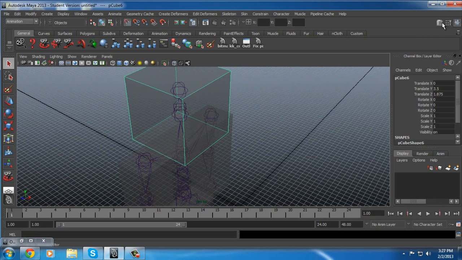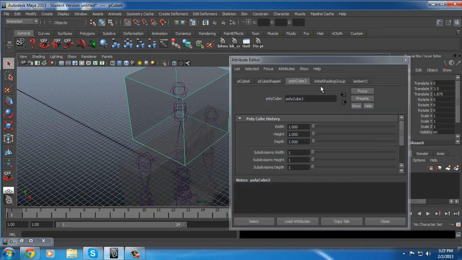And before we're gonna have to do this later, let's do this right now. Click on the head, click on the attribute editor, polycube again. Add 2 divisions in each way.